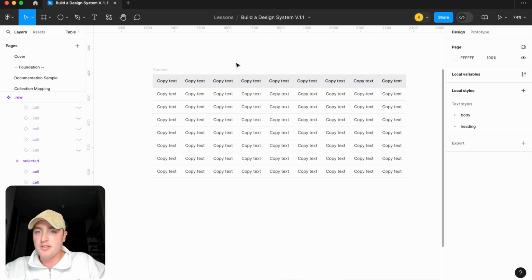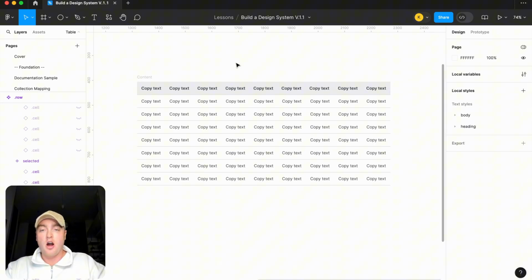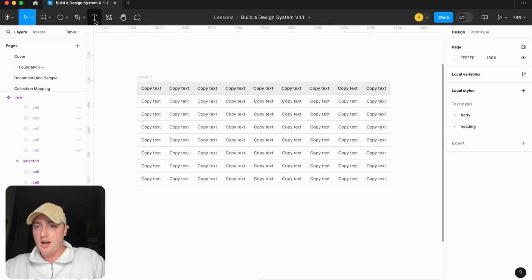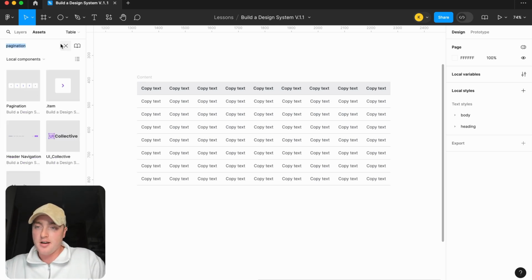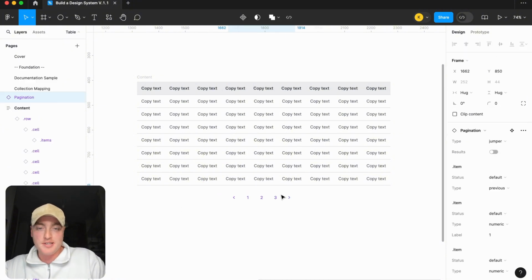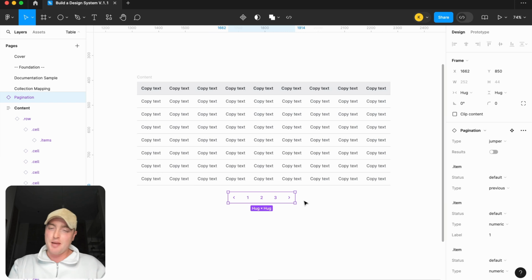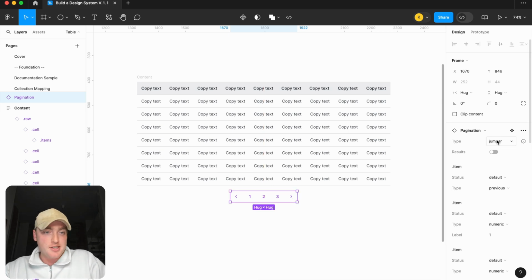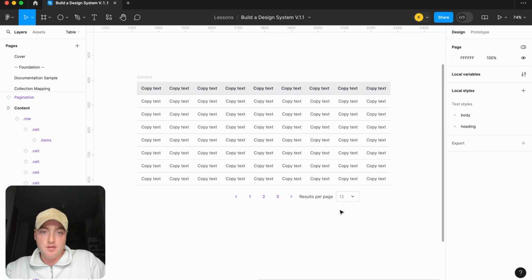Next, what we're going to do is look at adding in our pagination and also our heading, to spruce up this table just a little bit. So let's go into our layers here, and we have our pagination component that we built in an earlier part of this series. I want to say this is maybe episode 3, but it could be episode 4. I don't remember off the top of my head. And let's go from jumper, and let's change that back. Let's go jumper, and then let's show results.